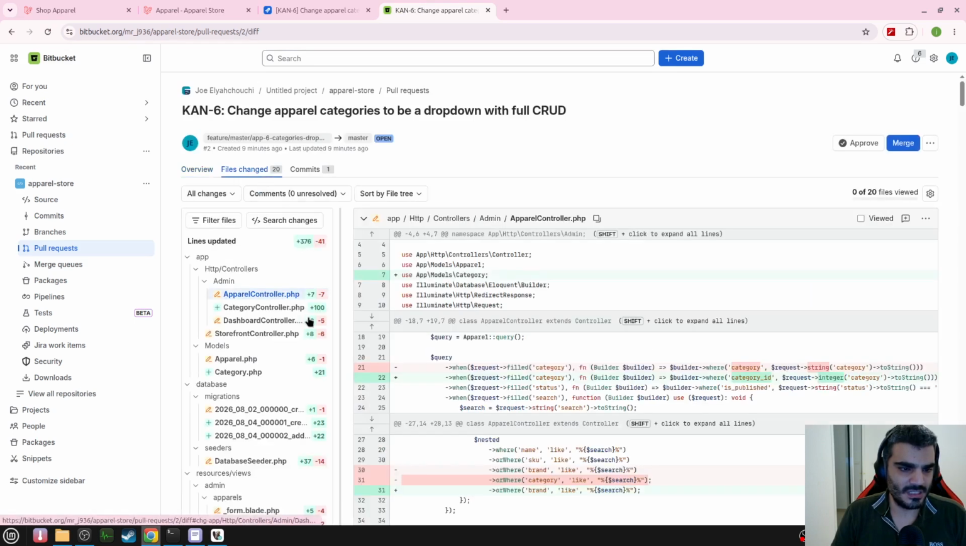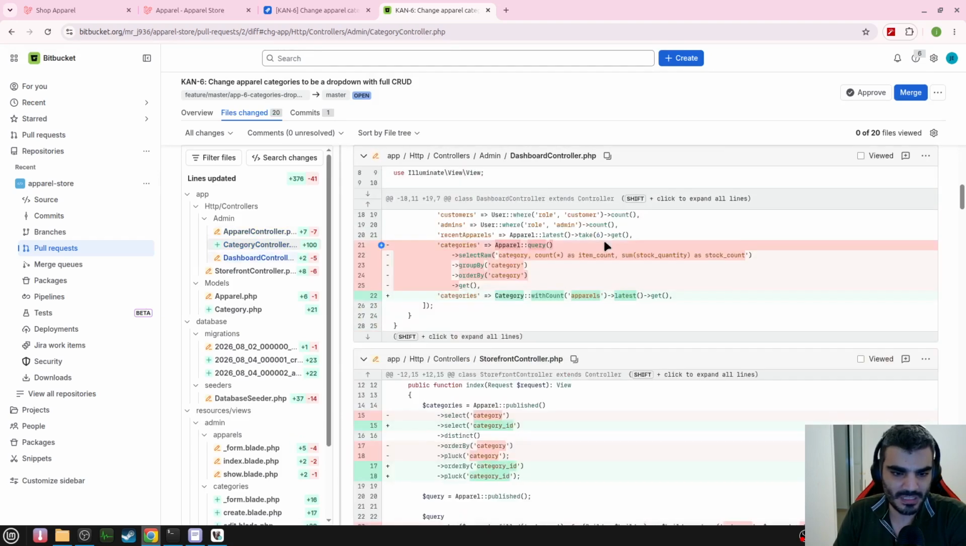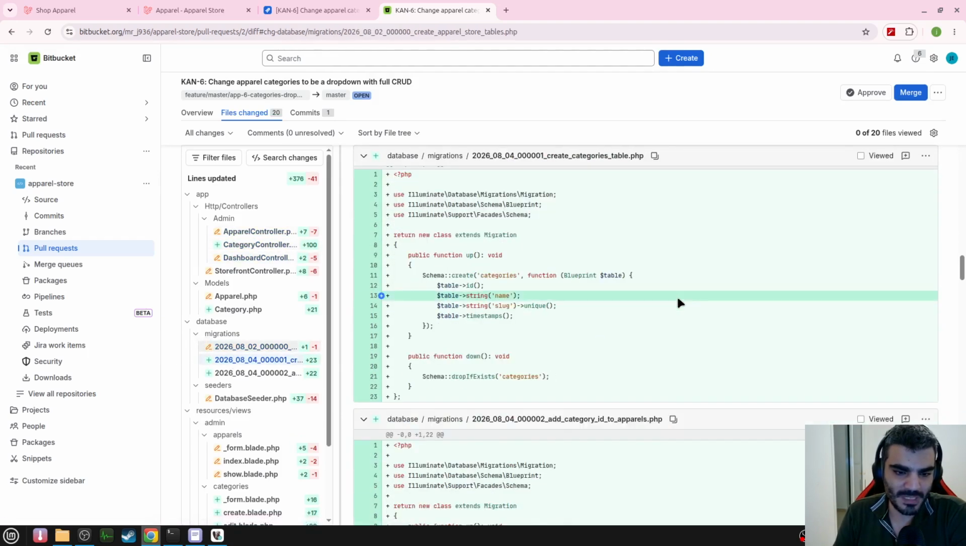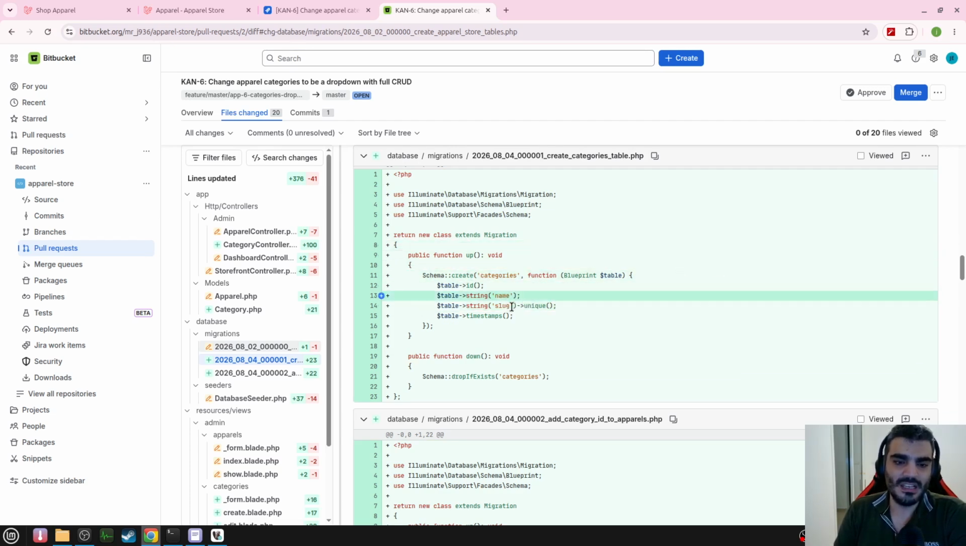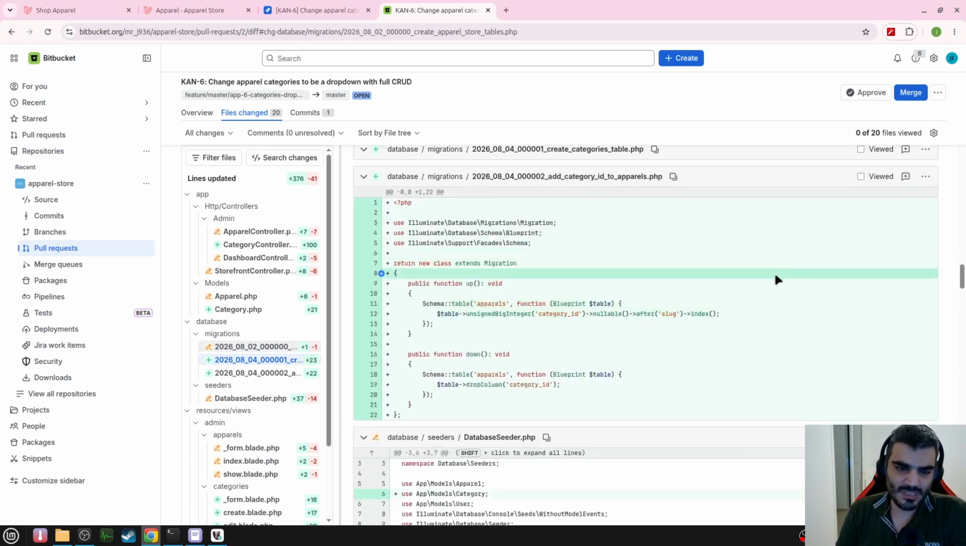Files changed. So we now have a model category. It's importing it in the controllers. We have a category controller for the CRUD. So at face value, it all looks good. We have migrations. The migration creates the category table. It has a name and a slug and timestamps. That's pretty nice. So Laravel standard.